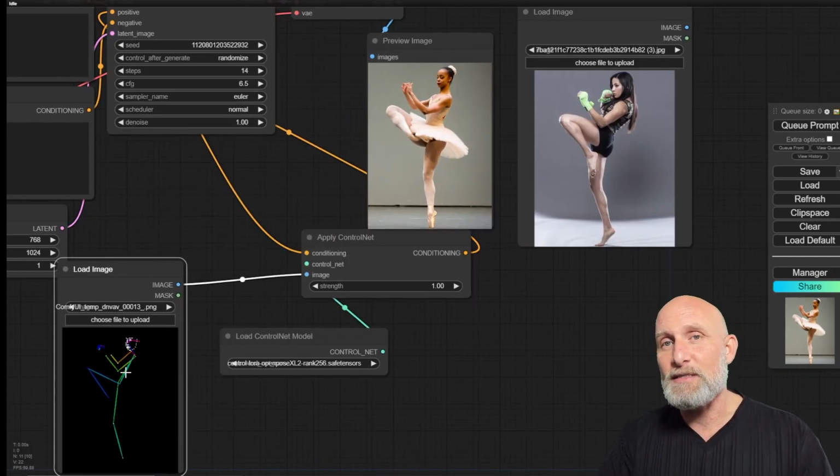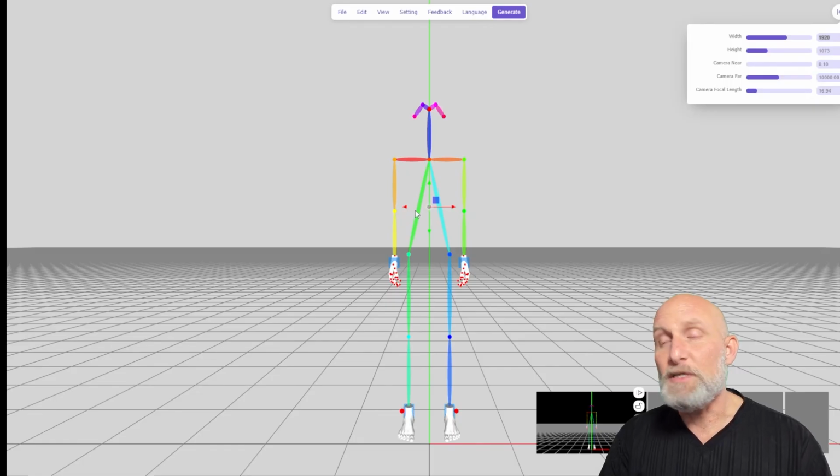Now, what happens if we want to create our own pose? Fear not, because there is an easy-to-use online tool that you can use. Let's go over it real quick. So this is the tool. It's online. You don't have to install anything.